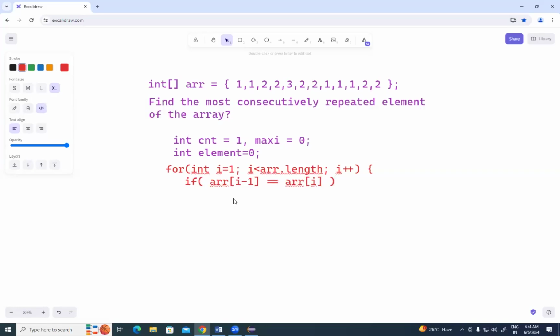Second element of the array and the first element, I'm comparing now. Did you guys get my point? You can reverse it also. ARR of I equal to ARR of I minus 1. If you want to write like this also, no issue, guys.